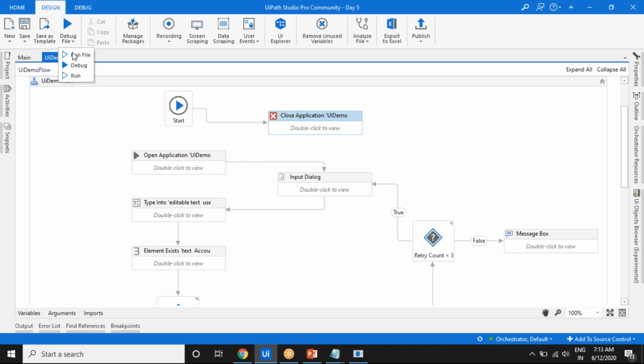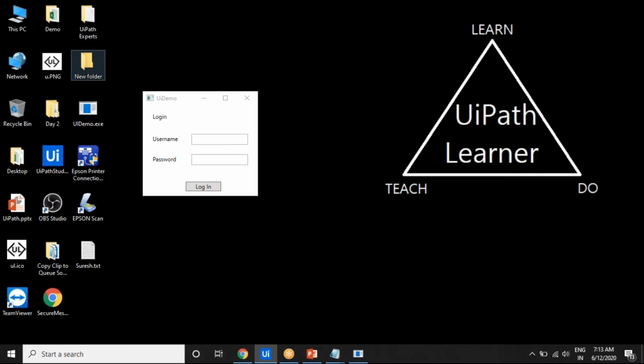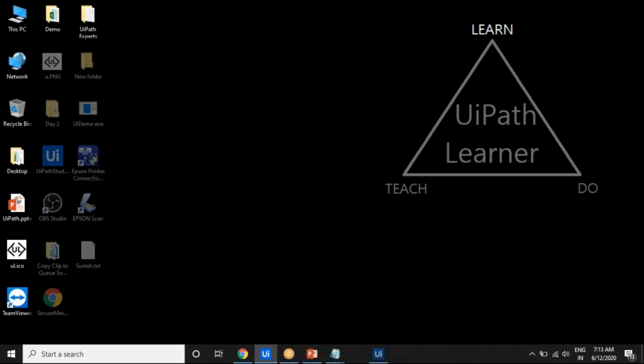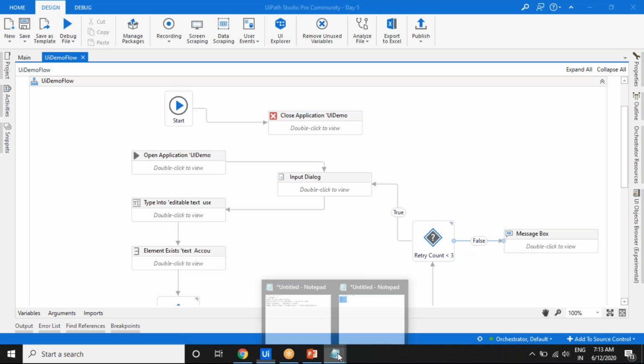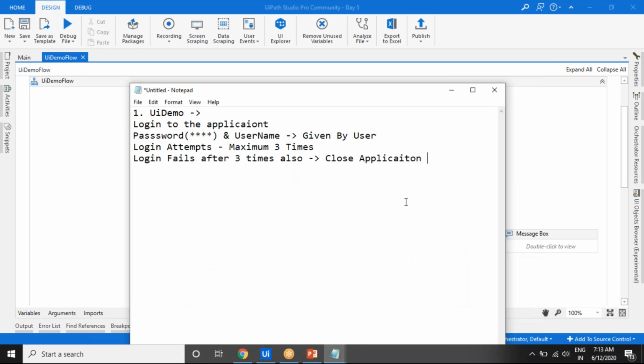I'm just running this one. It will close that application. See, there's no application open here. Just use the close application. So where you have to use the close application: here in this part, if all the 3 attempts are met, so even though the password is still wrong, then you can use the close application.